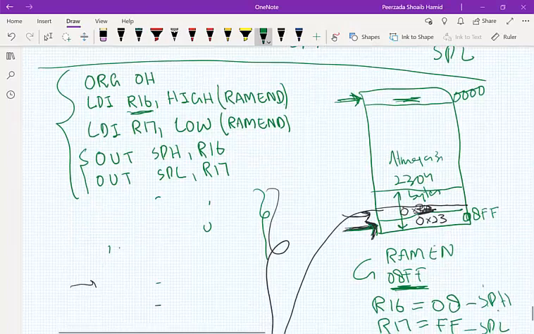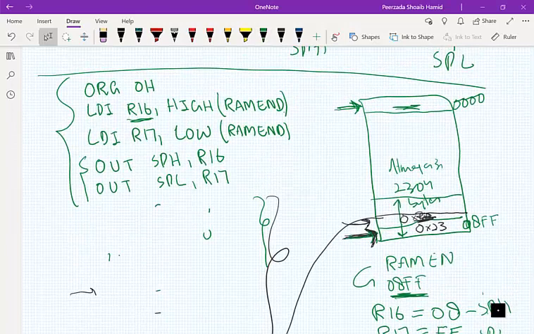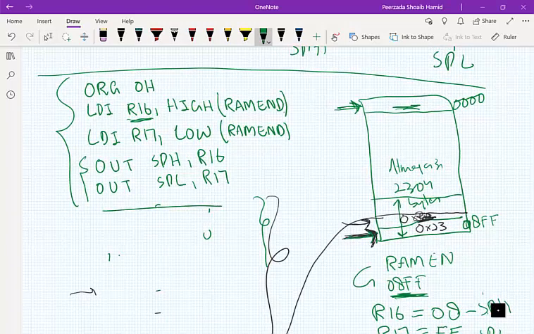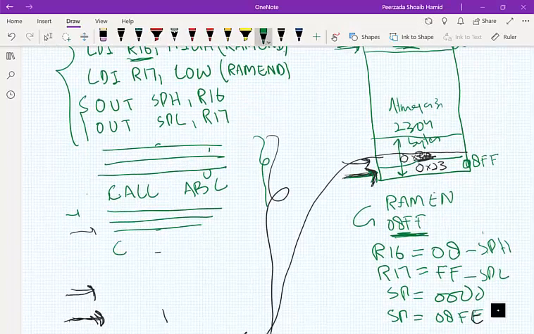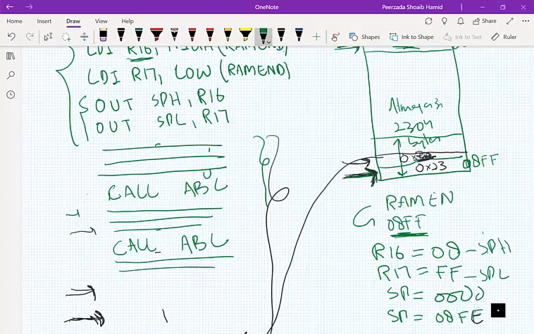After that, maybe I have some other instructions inside my program: instruction 1, instruction 2, instruction 3. After these three instructions, I have a call instruction. I have not used push or pop, so I am calling some other function, maybe a function ABC. After that I have a few more instructions, I am again calling this function ABC, a few more instructions, and this is the end of the program.